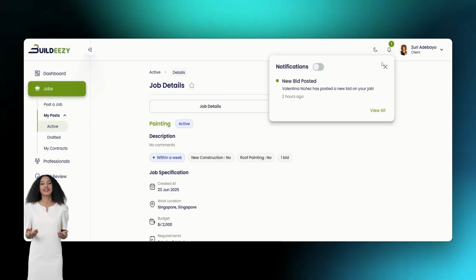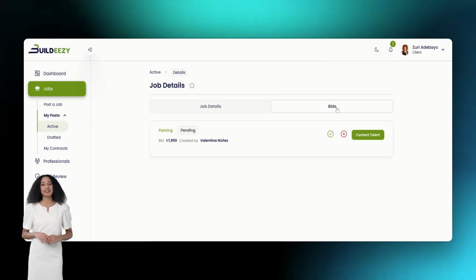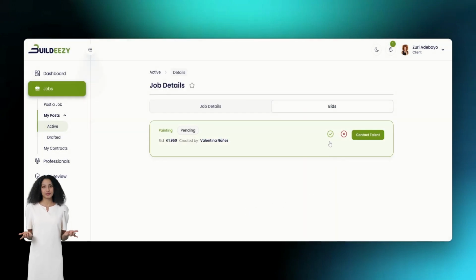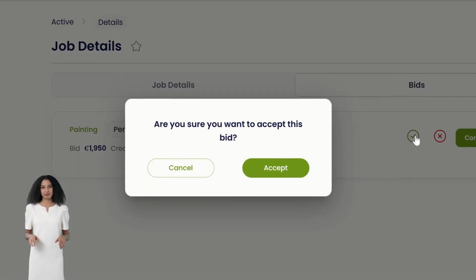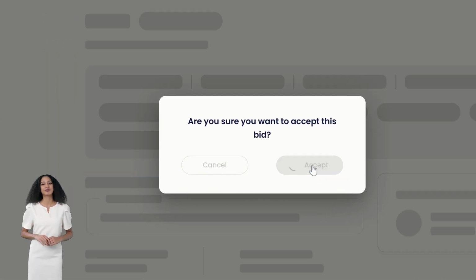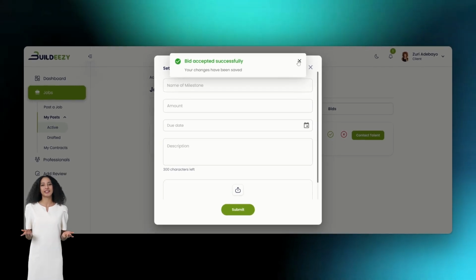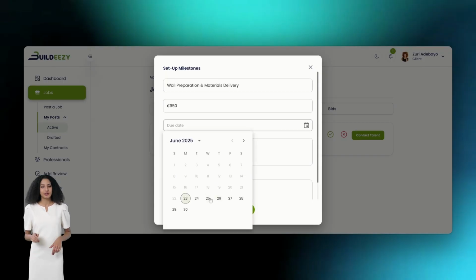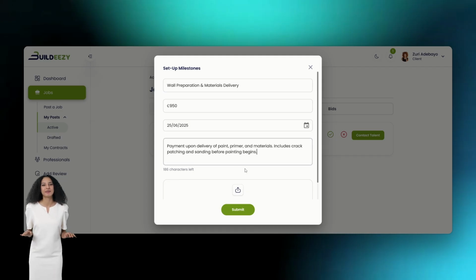Once your job is live, head to the Bid section to see the offers you've received. You'll be able to review each bid, compare them, and choose the one that suits your project best. When you accept a bid, you'll be taken to the milestone creation screen. Here, you can break your project into phases and set payment steps. Just fill in the milestone title, due date, and budget, then click Submit.